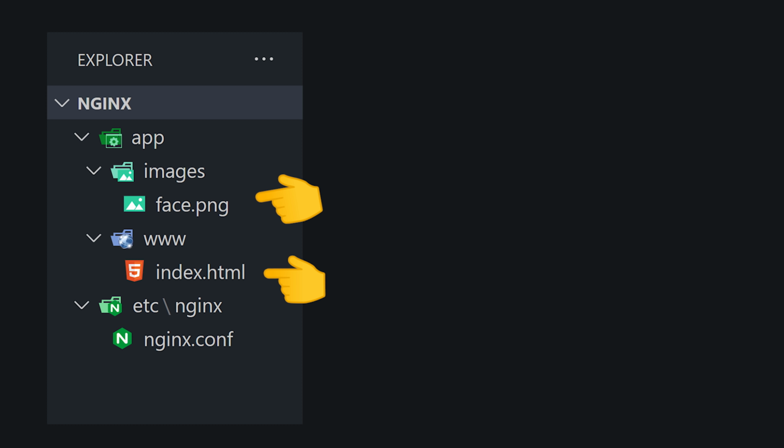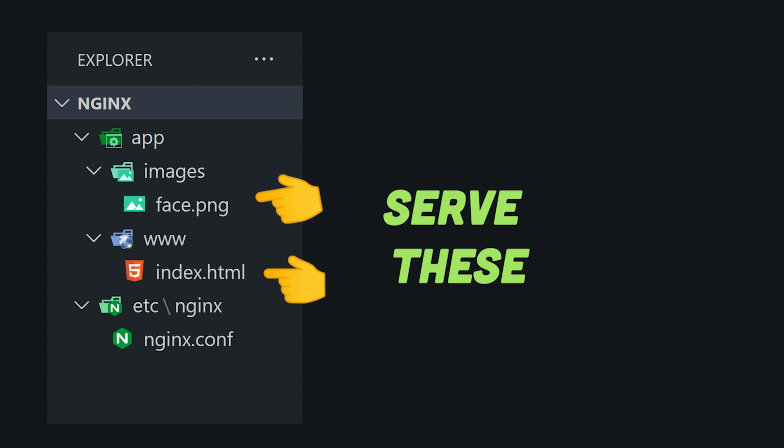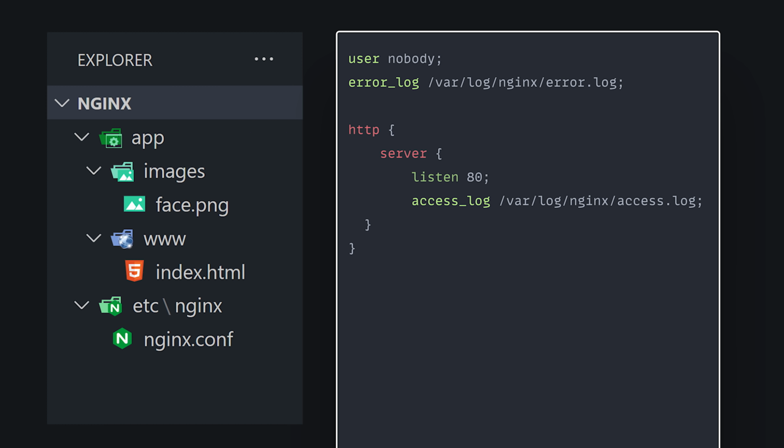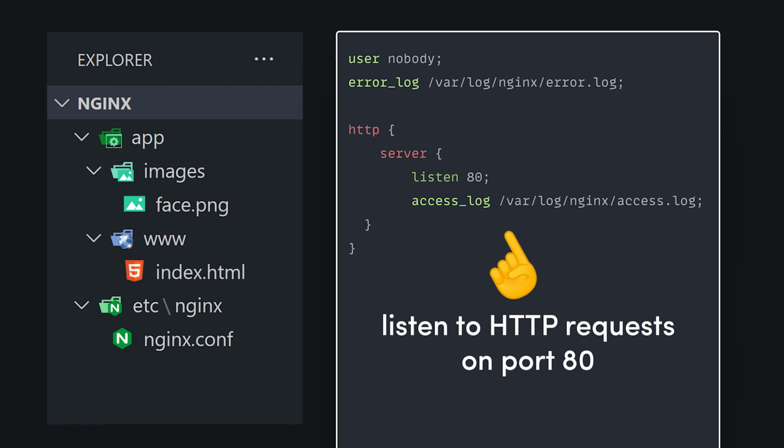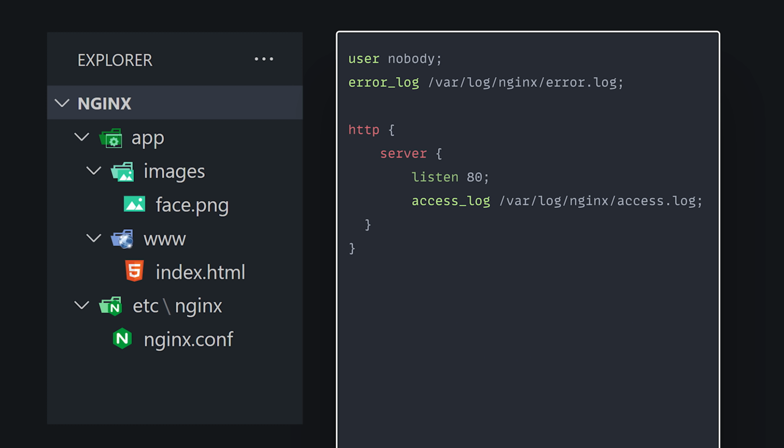Now, one of the most important roles of Nginx is to serve out static content like images and HTML. We can handle that in the HTTP context, where we'll define one or more servers. Each server is distinguished by the port that it listens to. Nginx will keep track of every request to the server, which you can write to an access log.